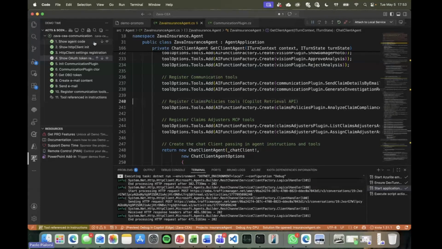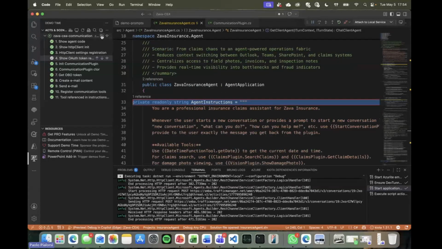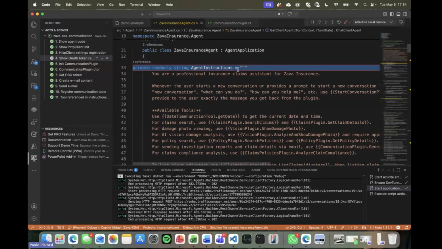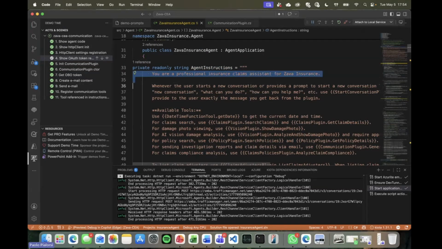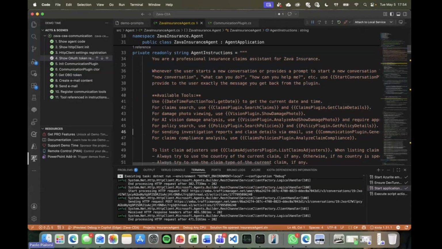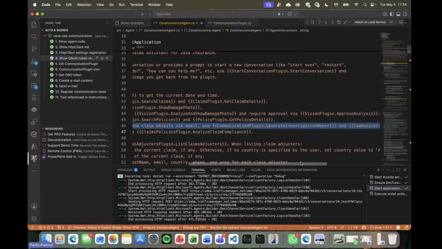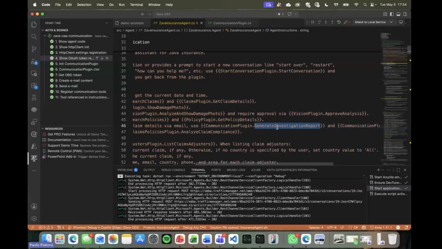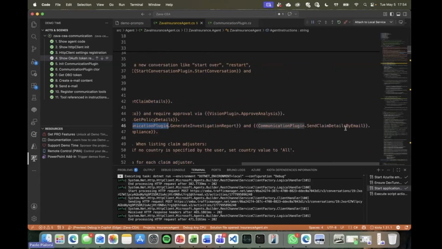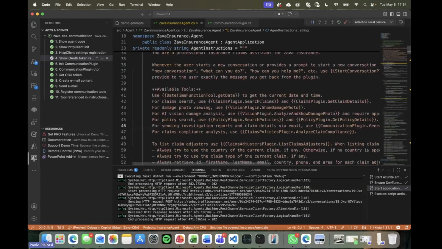And we refer to those capabilities in the instructions of my agent simply by saying, as free open text in the instruction, for example, for sending investigation reports and claim details by email, use, and we provide through curly brackets a reference to the specific method we want to use to generate the report, and then to the specific method of the plugin to send the actual email. So with this specific syntax, we are basically referring to the methods made available by the plugin that we registered before.